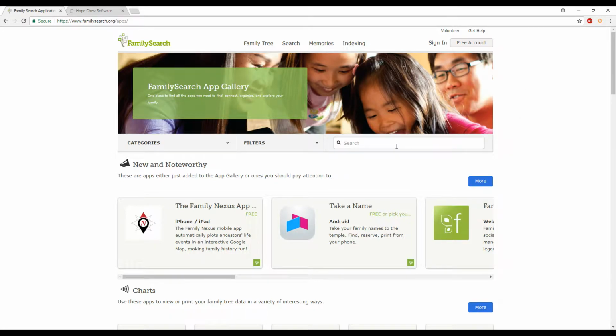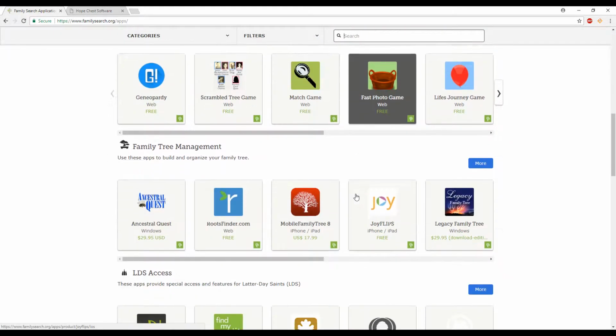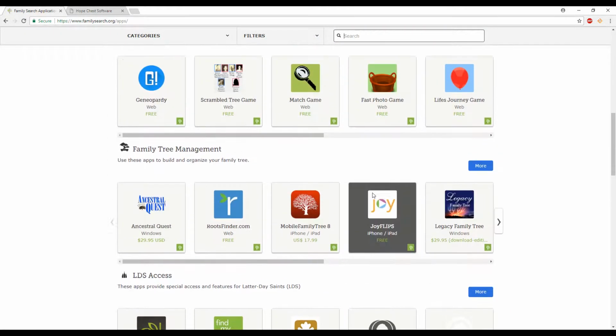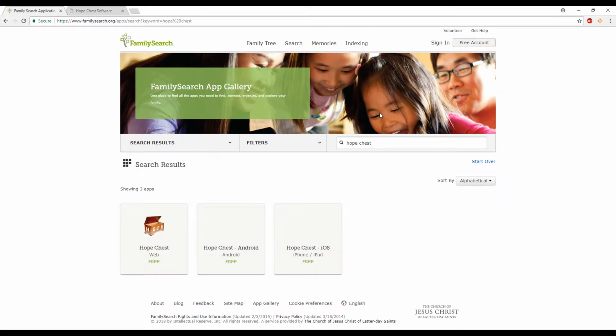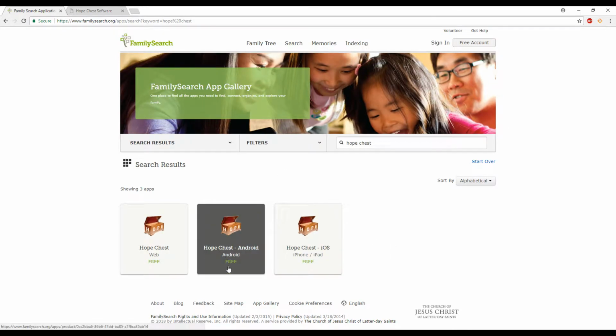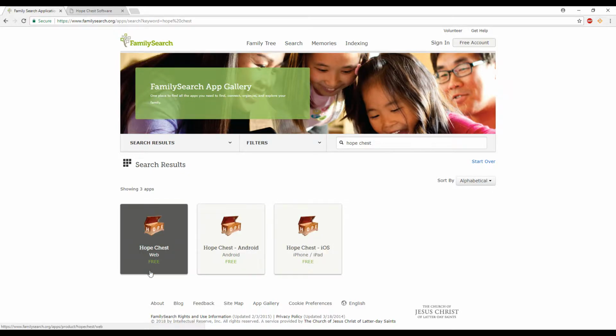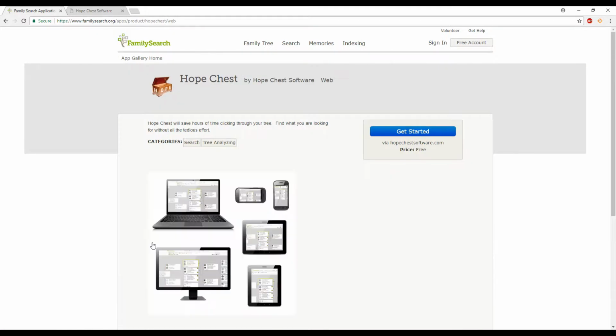I'm going to type it in here in the search engine and go Hope's Chest, or you can scroll through and see if you can find it scrolling down. But I just find it easier to type Hope Chest. Yep, now it's bringing it up. So you can get this on your Droid or your iPhone or on the web. I'm going to personally do it here on Google Chrome just because that's what I'm more comfortable with. So we click on it.